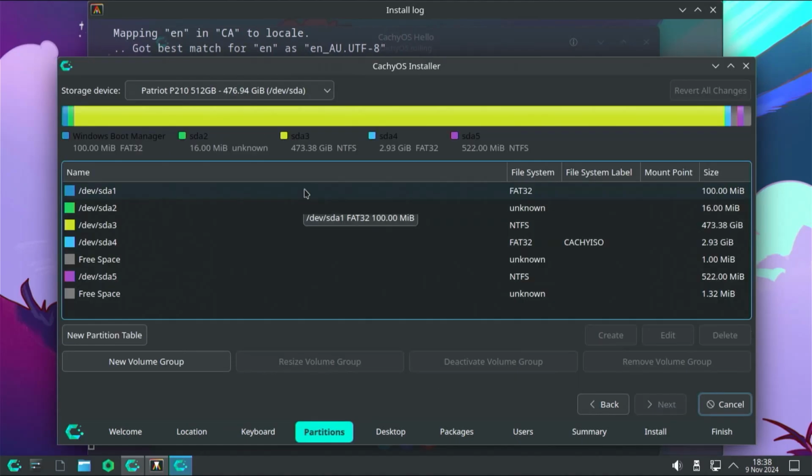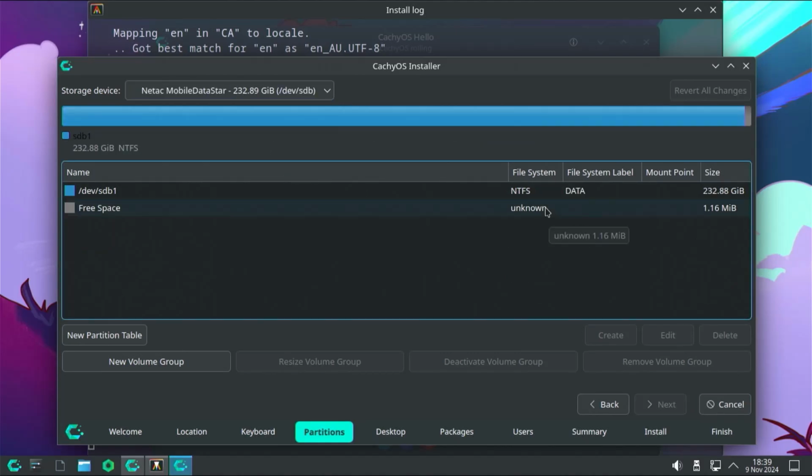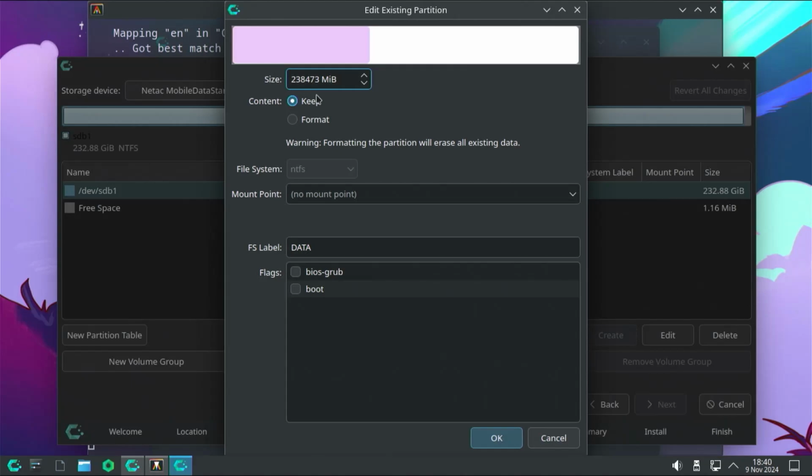Next. And my storage device, I'm going to be selecting my USB drive. And I'm going to select the existing partition, which is data. And I'm going to hit edit to resize. And I'm going to change the size. I'm going to reduce it by about 38 gigs. So I'll put in 200,000.